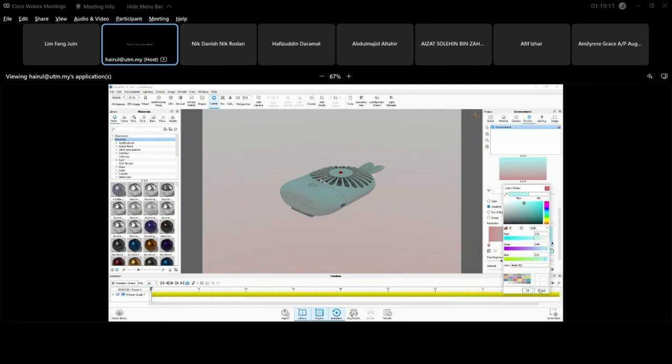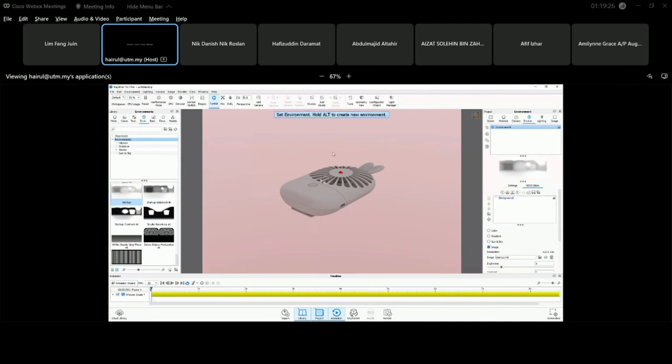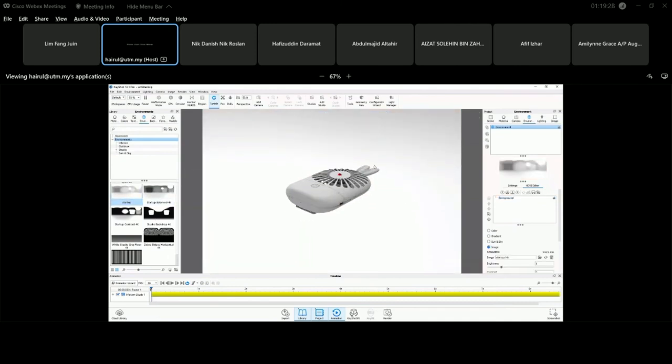But this one I just want to save time. So we go for the environment, I want to go for standard. Just any background, just a startup background, just to save time. Okay, let's say you can make any background that you want. This one, I just want to show the animation of the exploded view.